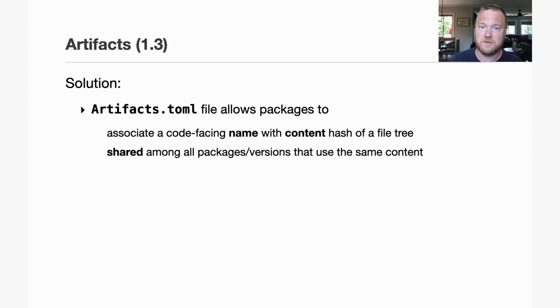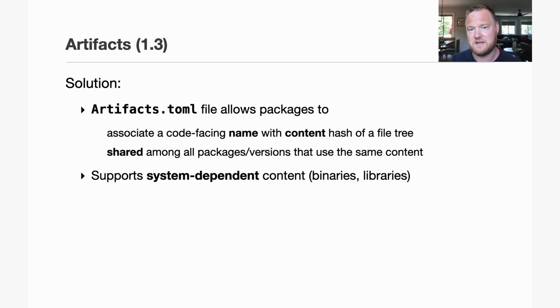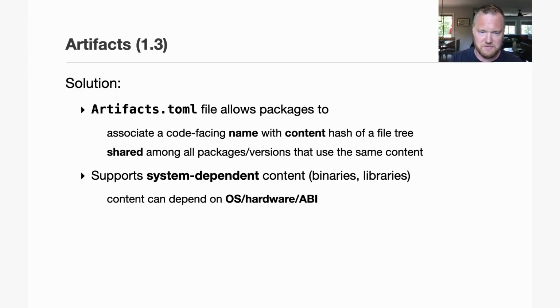Now, the features of the artifact system that make it good for binaries and libraries are that it supports system-dependent content. You can use the same name and associate it with a different tree depending on different features of your system, like the OS you're running, the hardware, the features, the ABI, all of these things that make it necessary to have different versions of binaries or libraries.